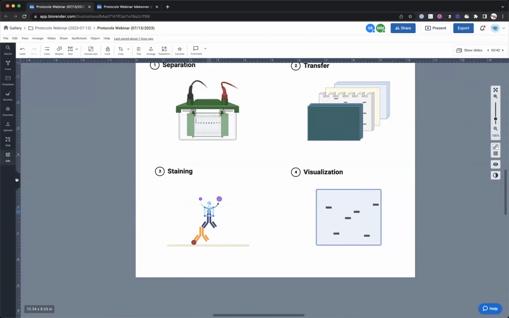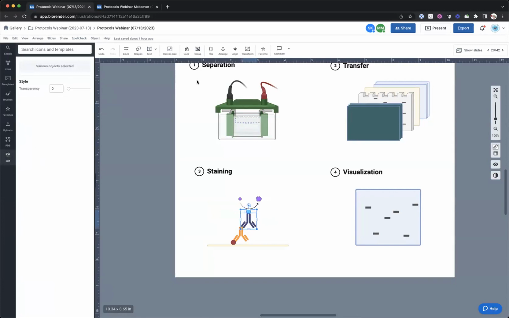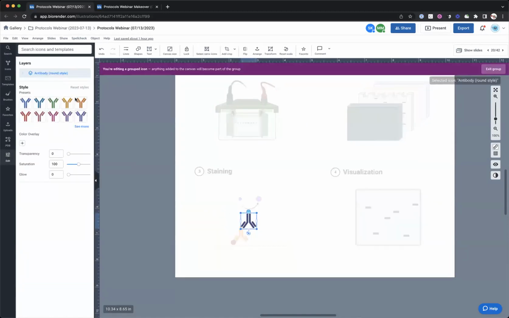Then you might have to, so let me just group these so that I could demo it for you. So you can't do the color changes with one click, unfortunately. The same functions don't show up, but you can just enter the group and then apply the changes that way.